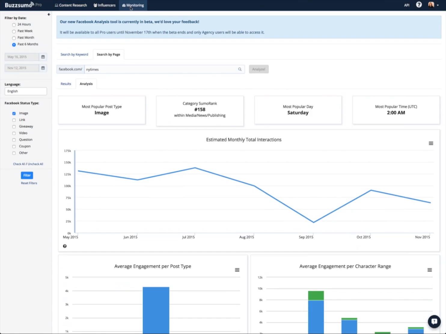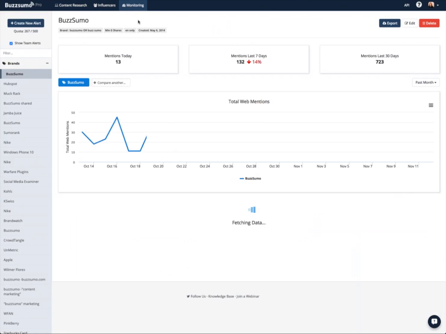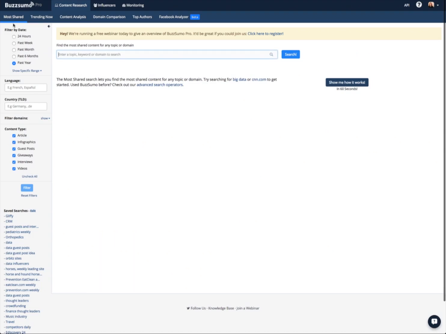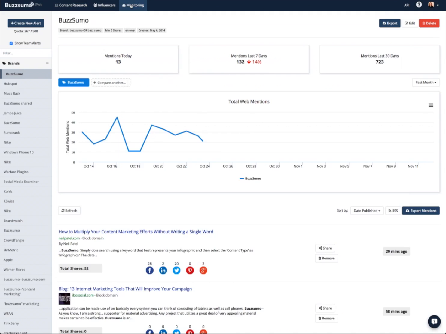All right, I want to switch over to the monitoring section of our site now. Monitoring is just a little bit different than the content research tools. In content research, for example, if you're searching for most shared content, BuzzSumo is looking for your search term in either the title or topic of the content. In the monitoring section of the site, though, we are looking for mentions of your search term in the title, topic, or text of the article.